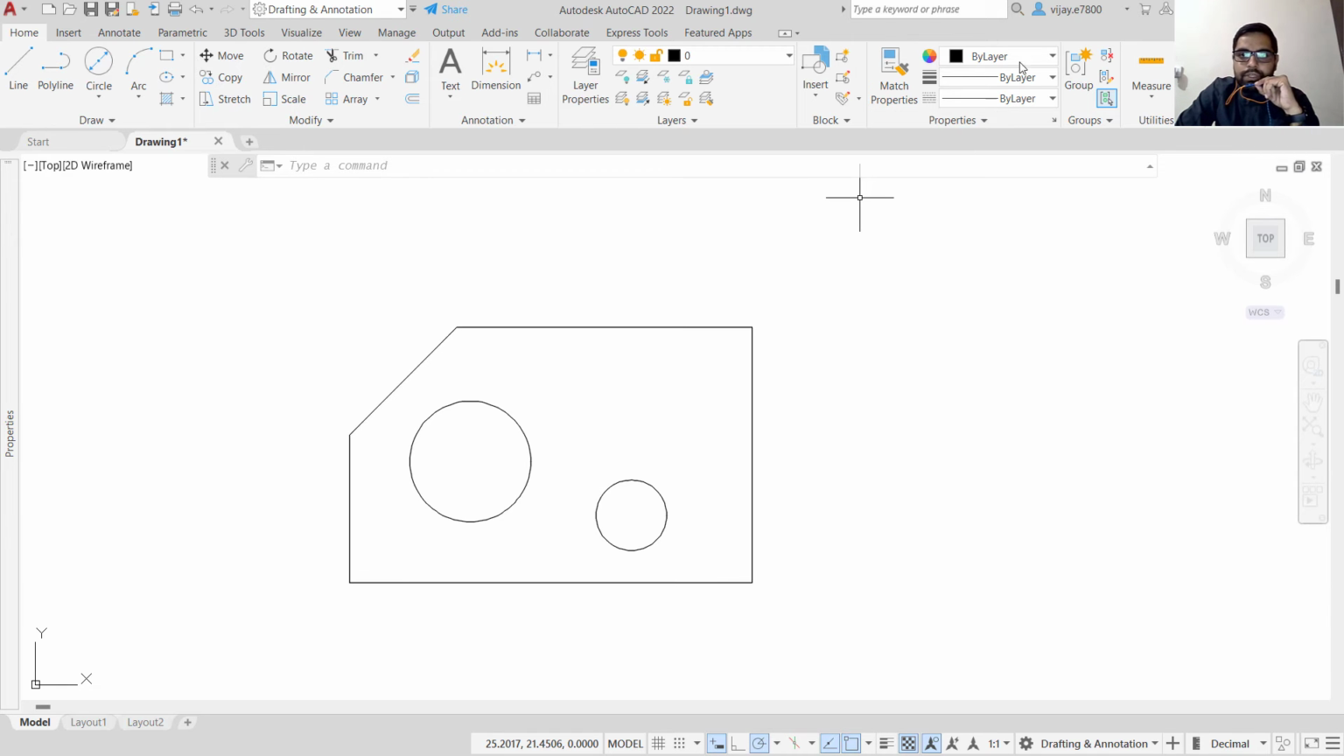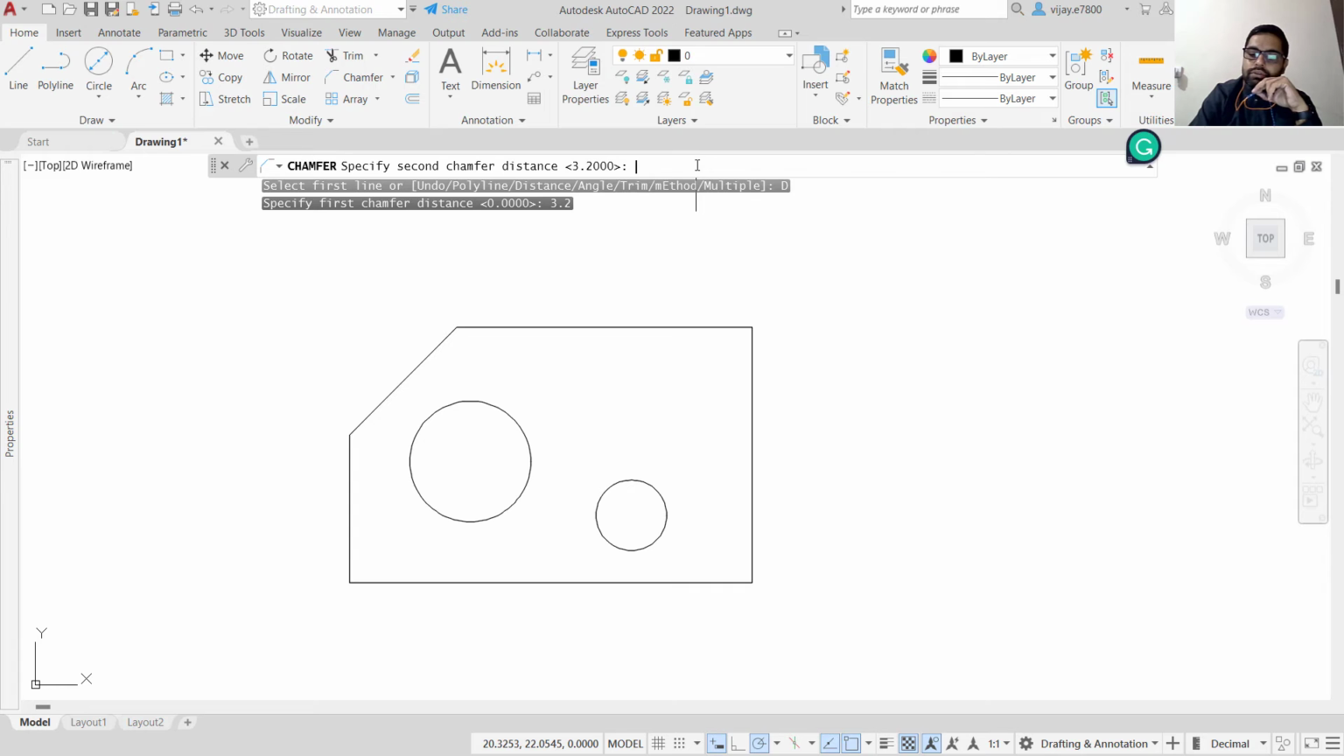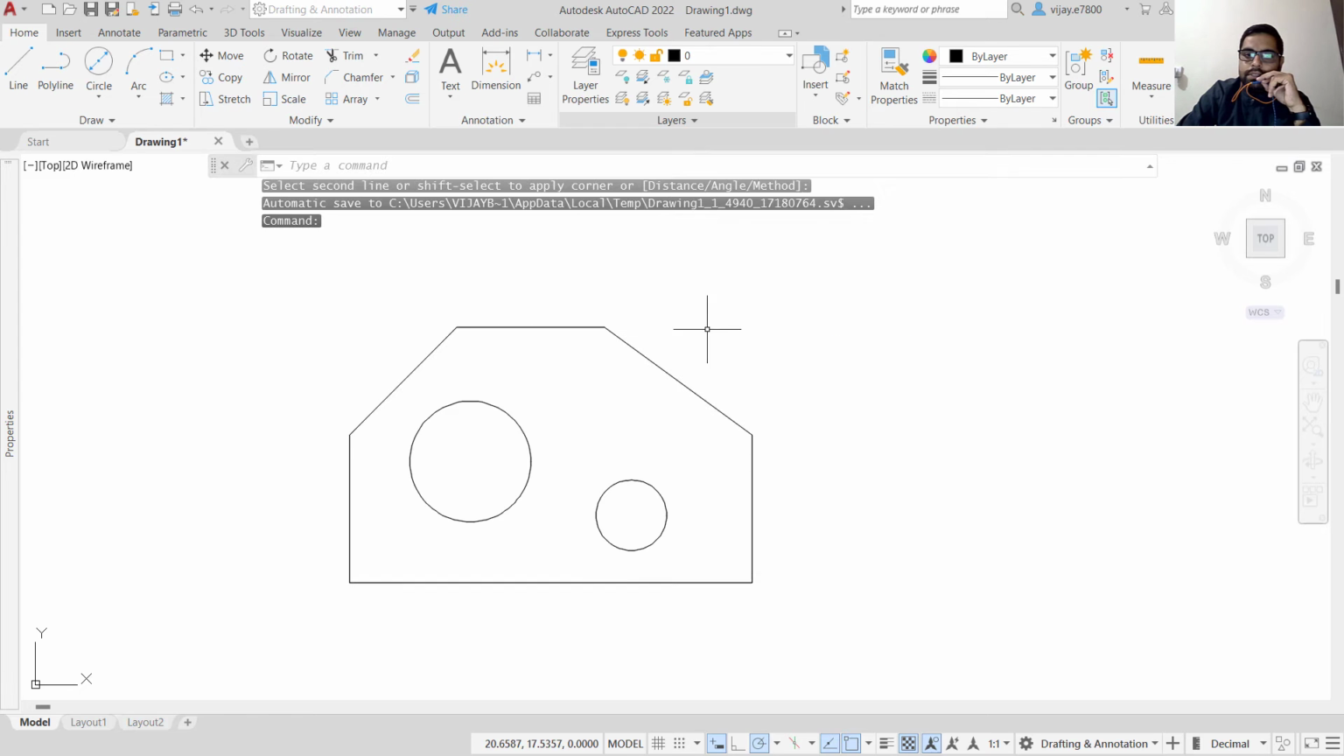Now on this side this cut length is 3.2, and this one, let me check from the diagram. Now this cut length is 3.2, and this cutting is 4.4. So again use chamfer, specify the first distance. Now I'm taking first line as this line, so this distance is 3.2, enter. Now second cut distance is 4.4, enter. Specify the first line and then specify the second line. So your diagram is complete.